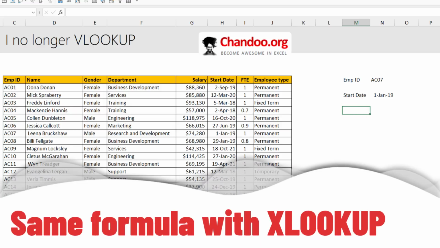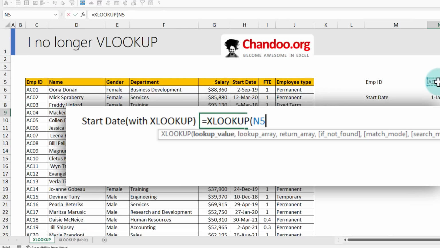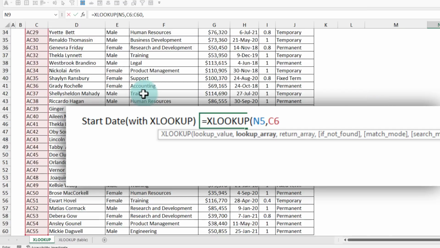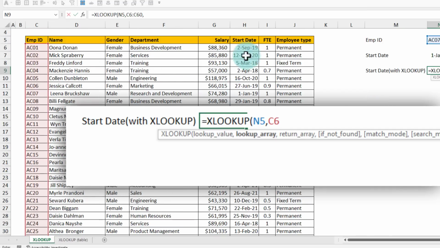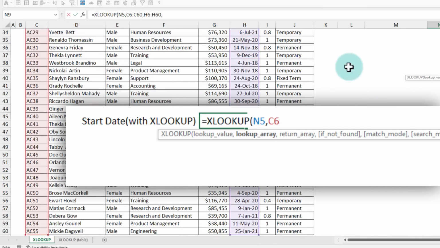Now the same formula in XLOOKUP becomes really simple. We'll say XLOOKUP, lookup value is still N5, but now instead of selecting the entire table, you select the column in which you want to look up. So the lookup column is my employee ID. And then the return column is my date. So we select both of these columns.